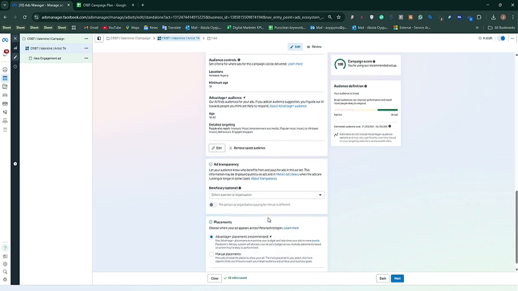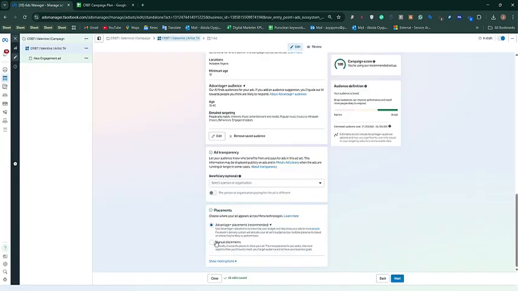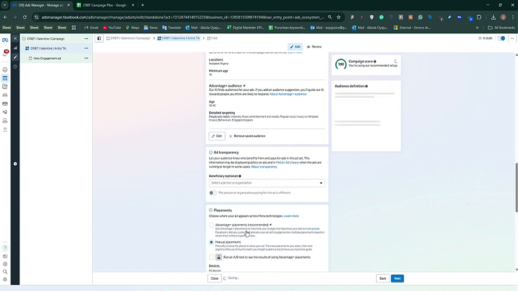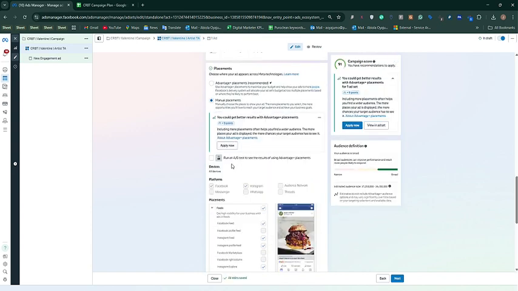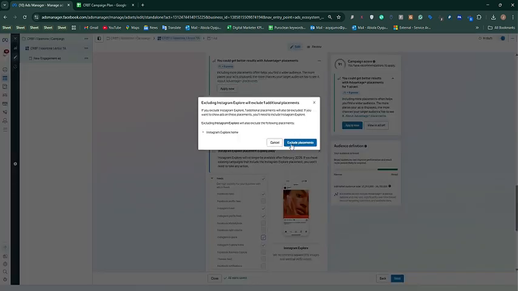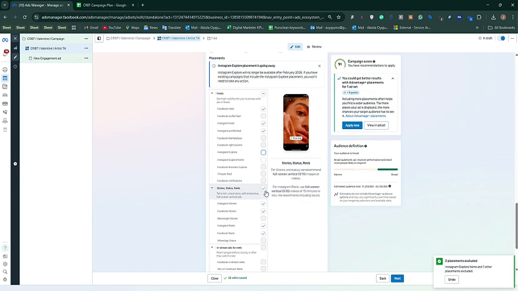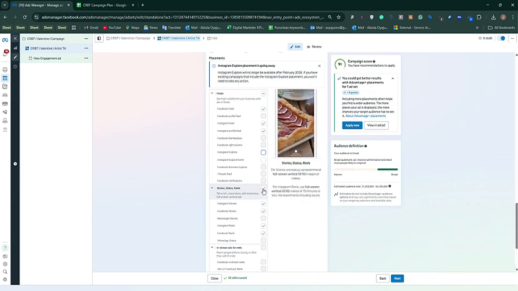Let's edit placement, because I want my placement to be Facebook and Instagram feeds. I'll go to manual. I don't want the audience network, Messenger, or WhatsApp. So feed, and I want profile. I don't want explore. Do I want stories? I want engagement, so I don't really want stories.